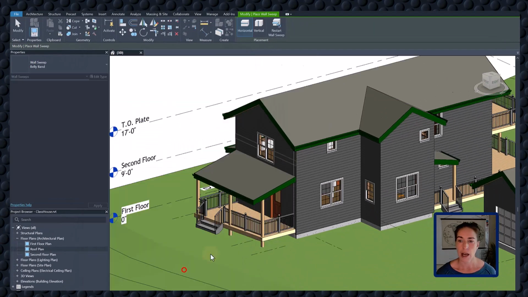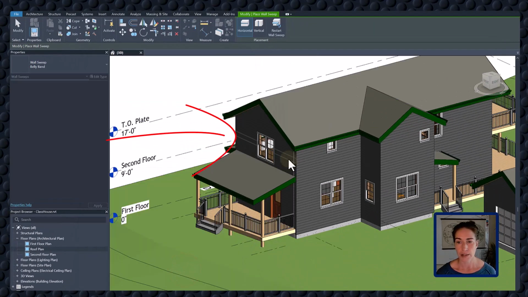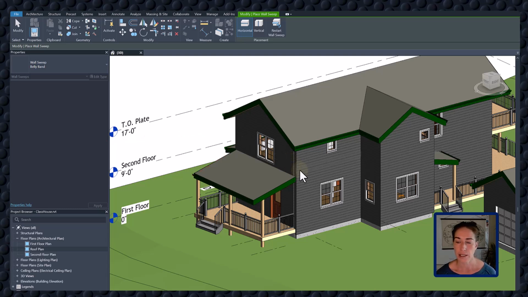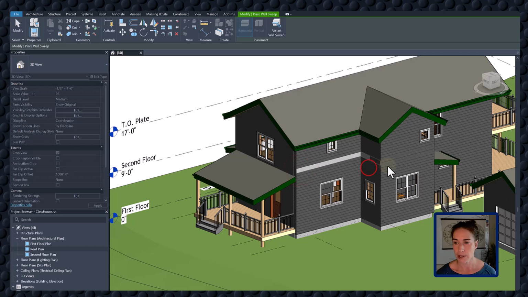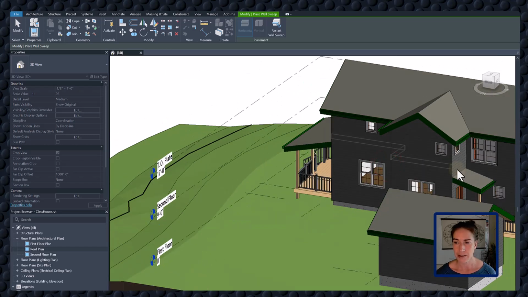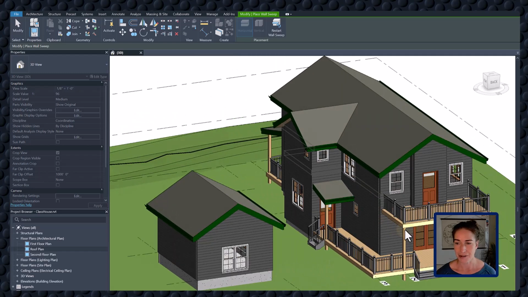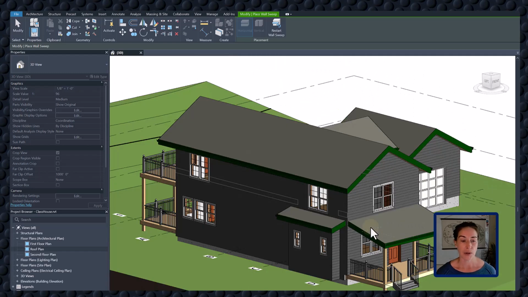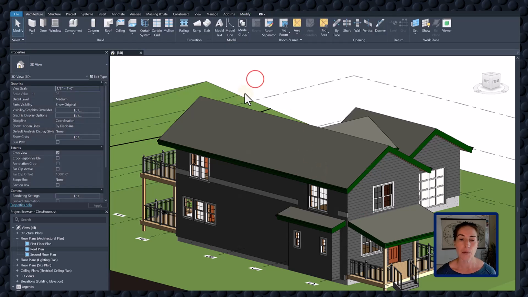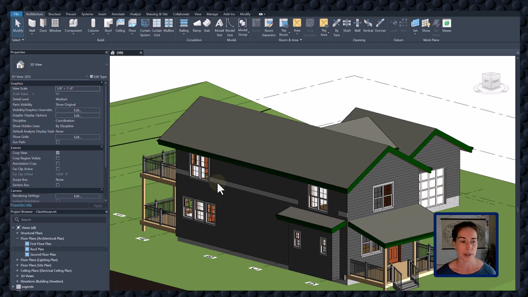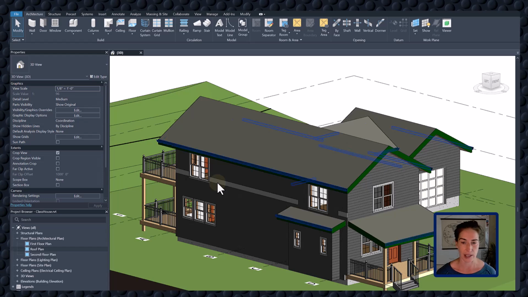I'll say OK. I'll hover along a wall. Notice I get a gray shadow for where the wall sweep will be placed. I'll click on a wall approximately where it needs to be. Sometimes it'll appear as if the wall is not being selected. Give it a few steps and it'll work itself out. When you have your wall sweep created, click somewhere off to the side to create the sweep. Once created, you can set the exact height that you'd like it to be.